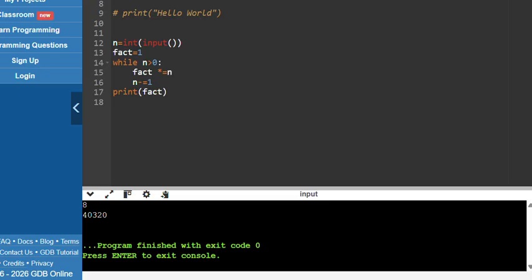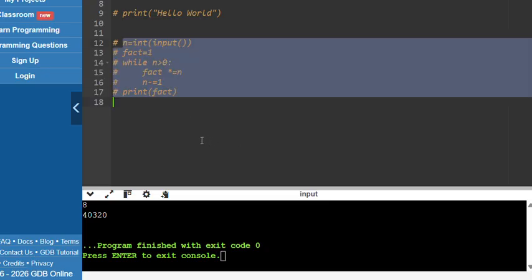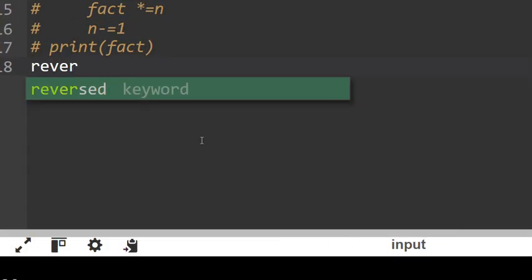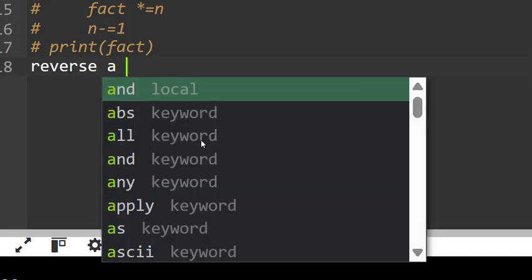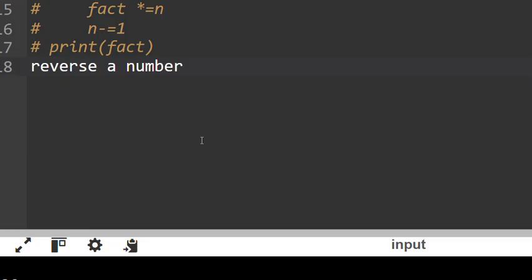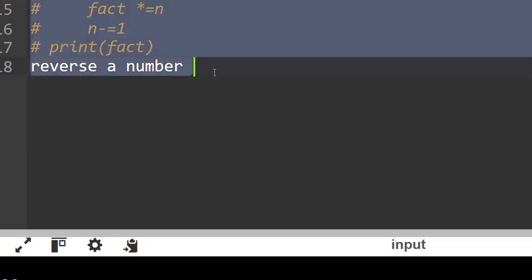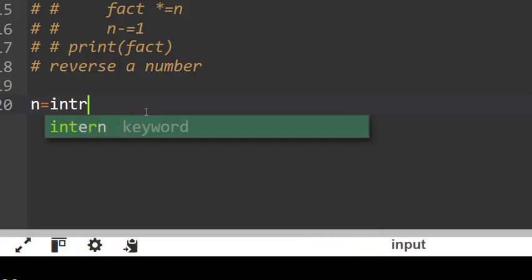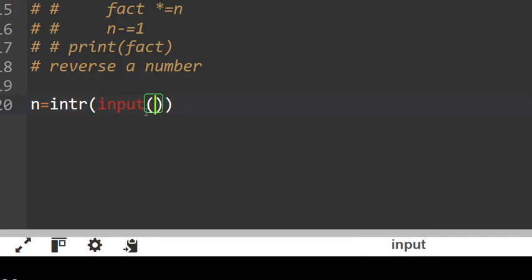Reverse number. So how to reverse a number? So for that, first of all, let's write the question. Comment it down. So what will be the code for this? First take input from user. Now over here, initialize your reverse with 0.